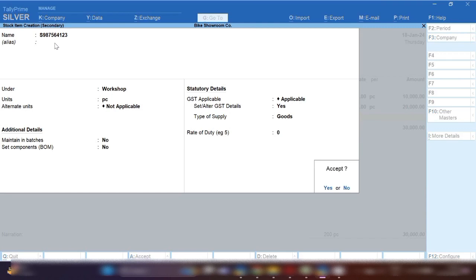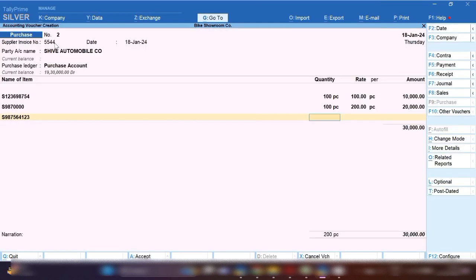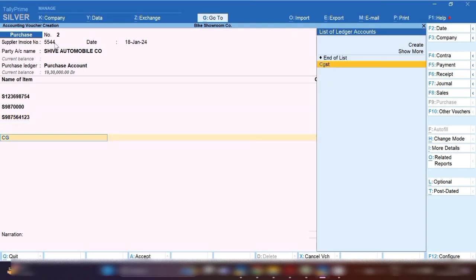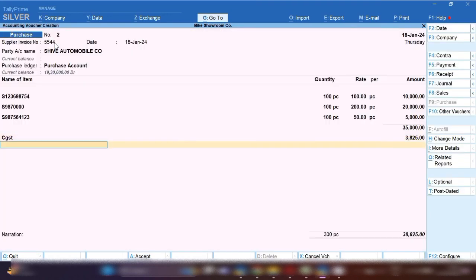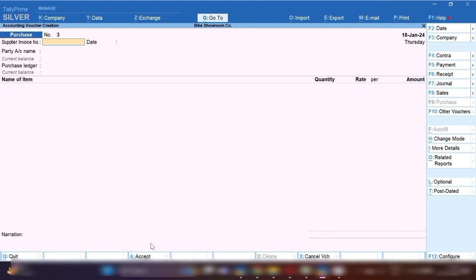And here, let's suppose this is a 5% spare parts stock item. And in quantity, fill the rate at which you are going to purchase. And here I'm going to apply CGST and SGST. So this is how you can purchase spare parts of the bike, as I have shown you in this video.